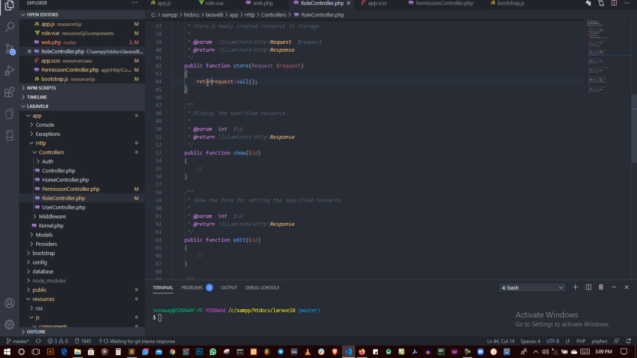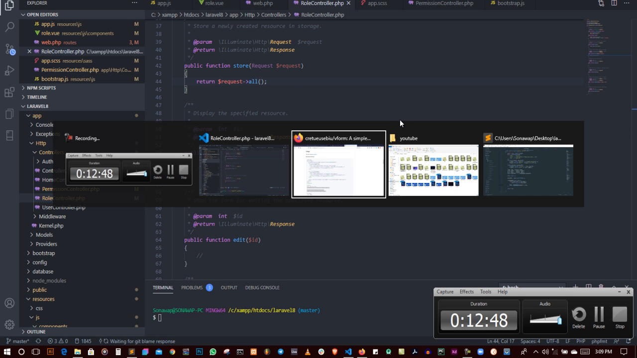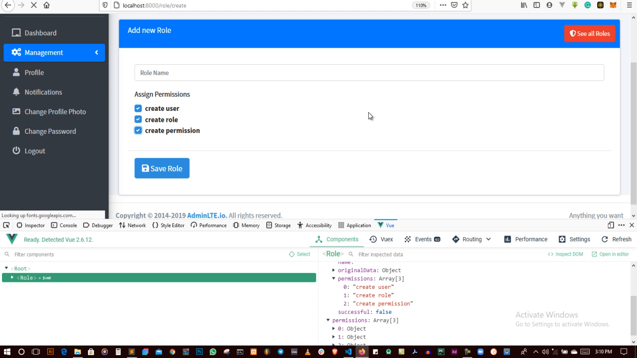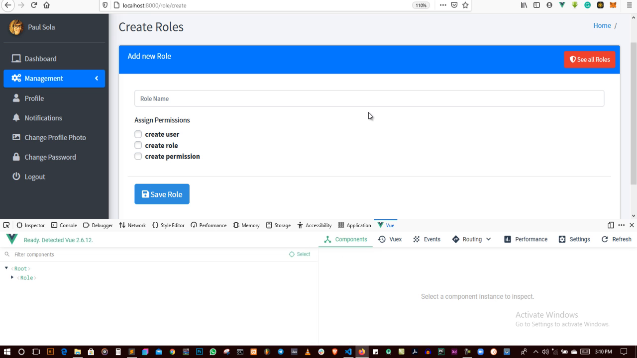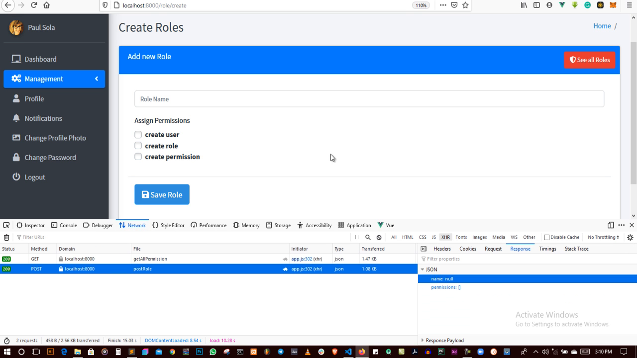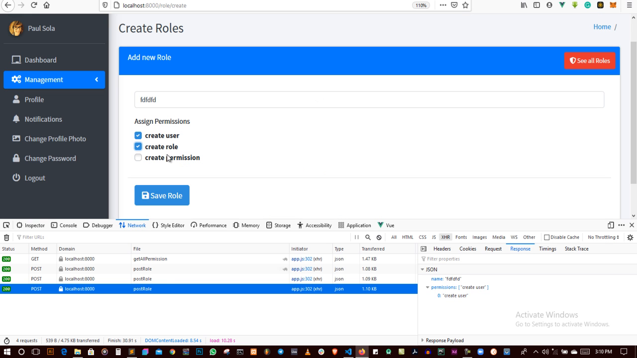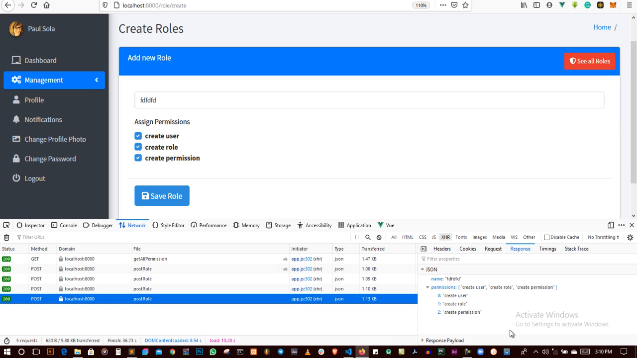Let's try to send the request right now, and let's refresh this. So let's just click, let's see. So we have an empty request. Let's send this. We have the name. Let's try and send this again. We have the permission, and let's send this again. So you can see the arrays of permission that we got, and that's the reason I used Bootstrap Vue I've told you earlier.